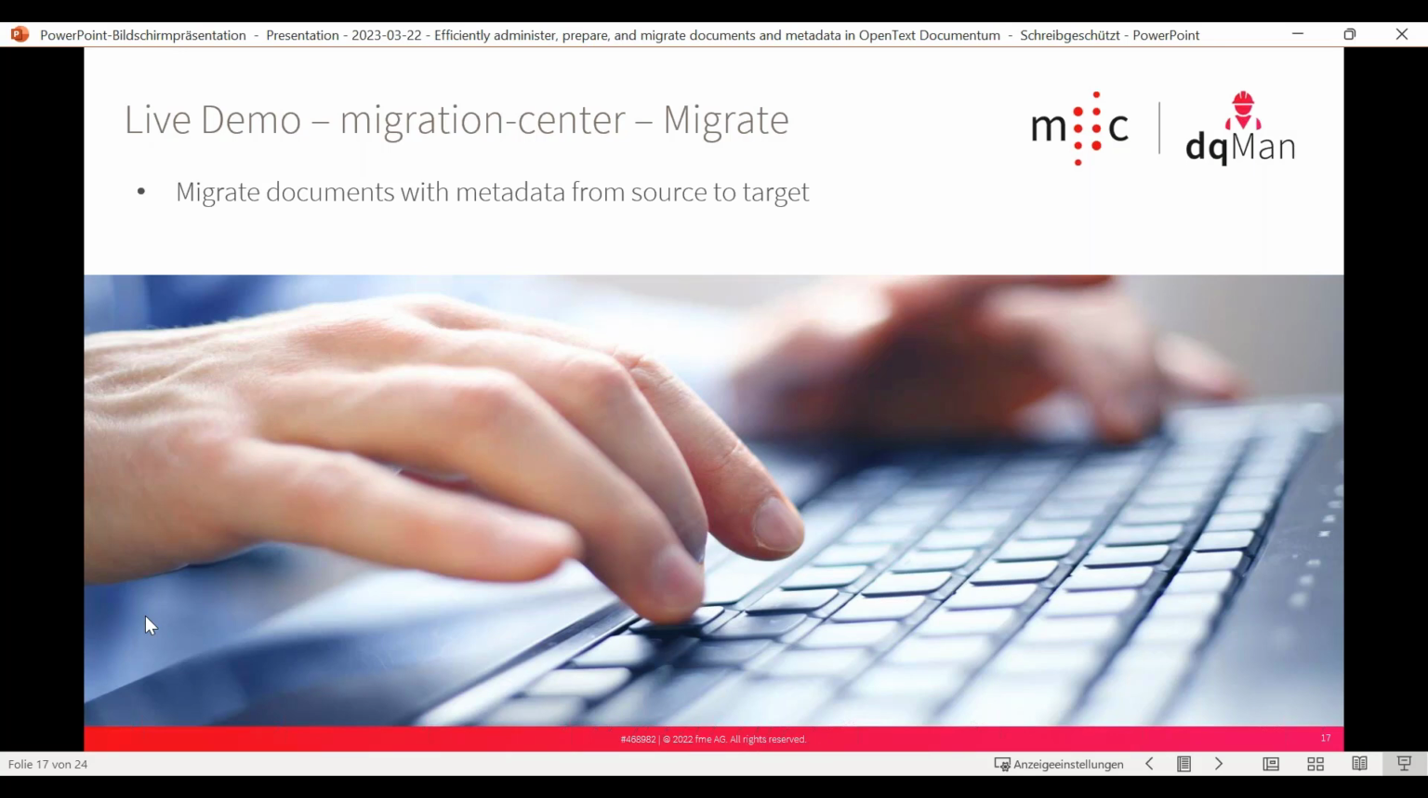So what Lucian just did, he prepared the repository to set all documents to read only, because maybe, as he also mentioned, the migration can take a while, and in case we don't want the users to change or add new documents or delete documents, you can prevent that by setting that ACL very conveniently with the dqMan, right?